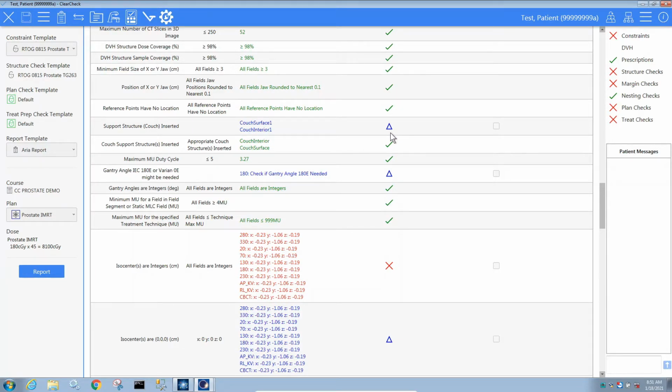There are a few dose constraints that will only ever show up as blue. So blue triangles in the plan check section have a little bit of a different meaning than they do in the dose constraint section. Here in the plan check section, it generally means that something is either a warning or that ClearCheck is just bringing to your attention. You have the ability to assess whether or not this is correct. So we're pulling information, displaying it for you, but it's really up to your clinical judgment whether that is correct.